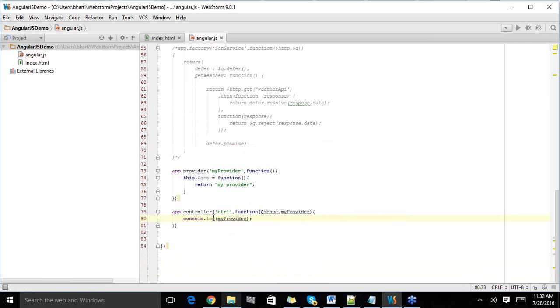So what happens is the $get function is called only once to set the properties of all of your providers. Then the important thing is where we should use our provider or any factory or anything at all.